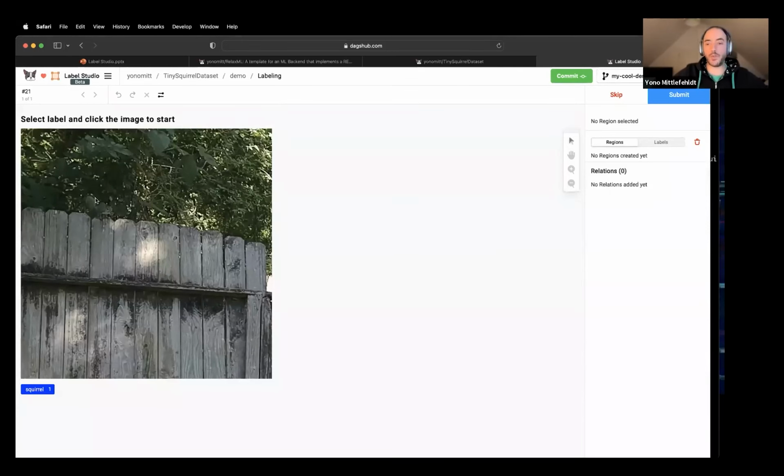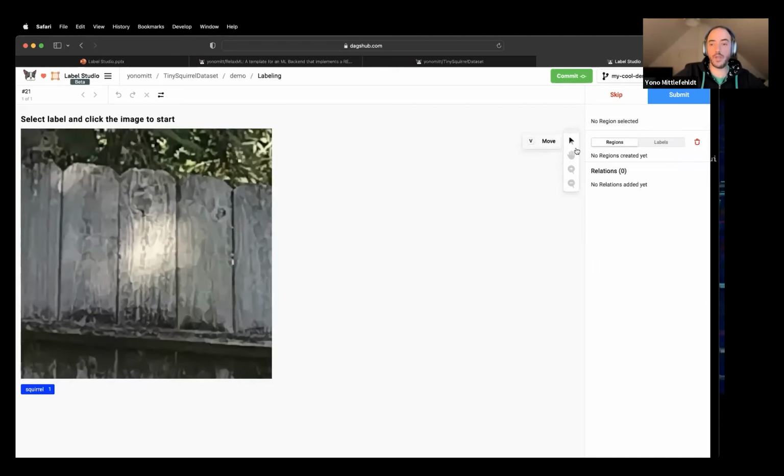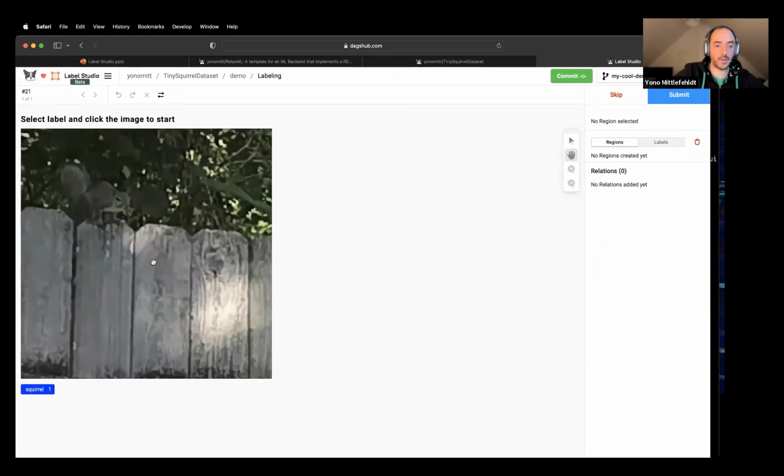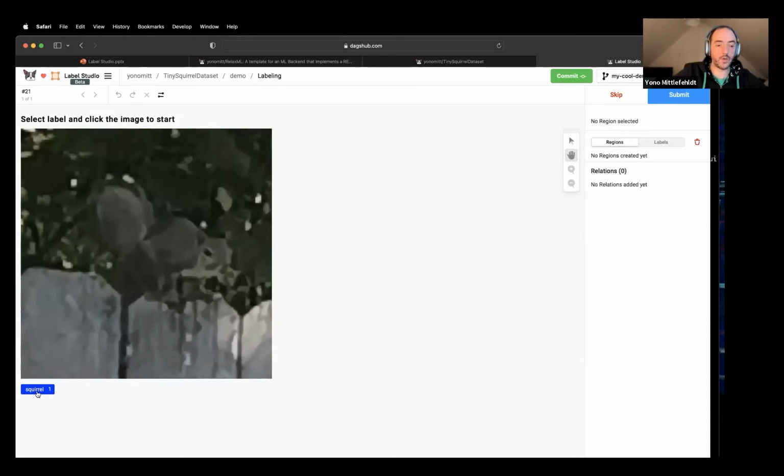Congratulations. What we want to do is zoom in. We can zoom in, and we can pan. Okay. Now we're going to label the squirrel by putting dots down. As you can see, it's fairly quick.